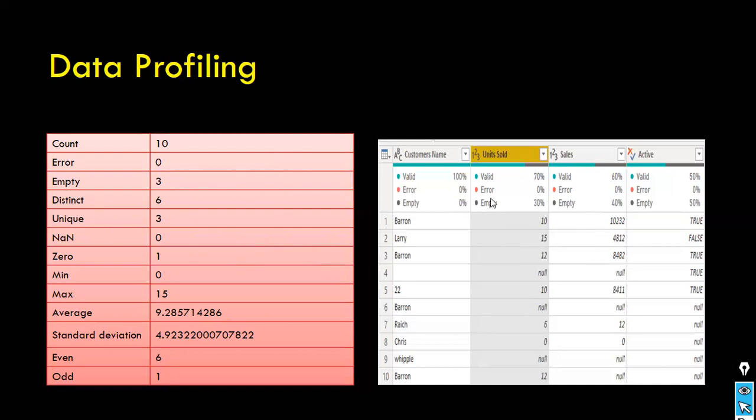And how many empty values are there? The error count is nothing, and we could see 3 blank values, null values. How many distinct values are there? How many unique values are there? And what is NA? So all these statistics will be given.